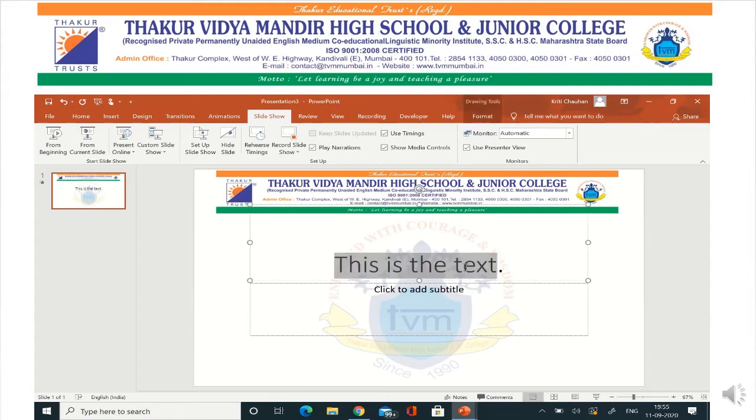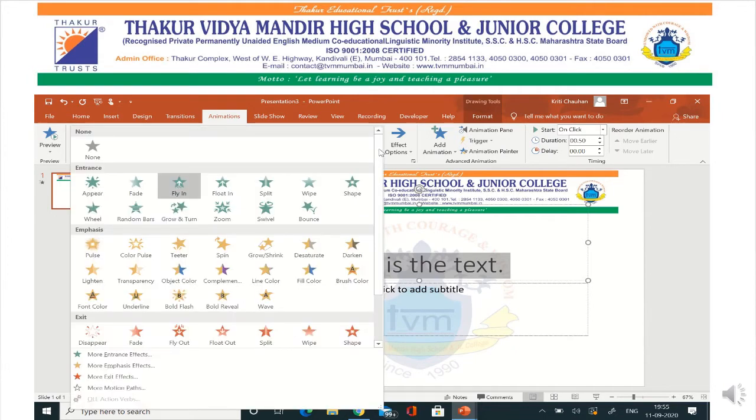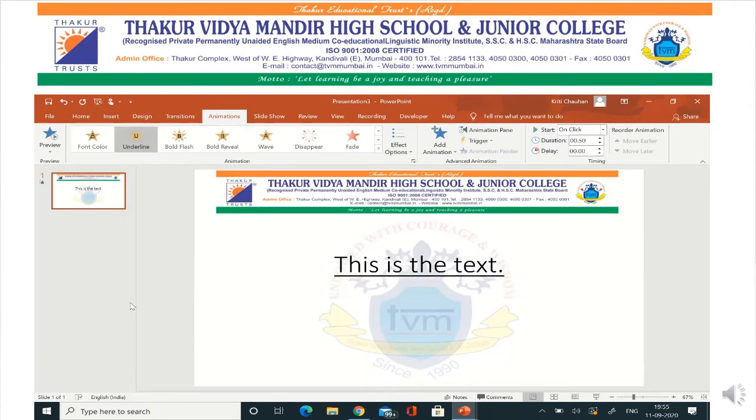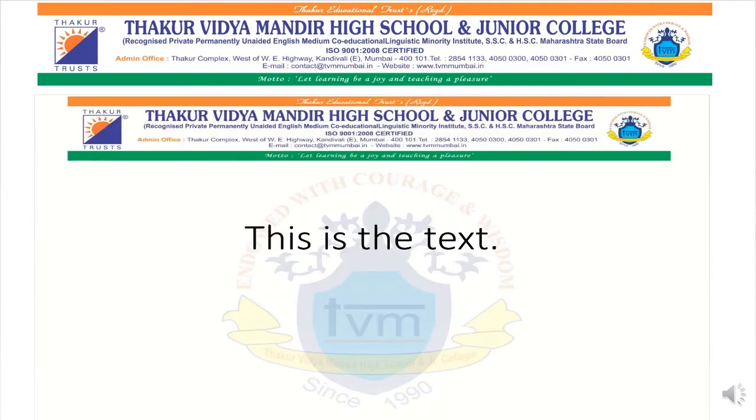The next action is emphasis. Let us start with emphasis. Now I am going to override this animation. Override means I am going to change this animation by selecting a different one. I am going to override the animation using underline. So my previous animation has been removed and the new animation has been added. Let's see the slideshow. Emphasis means the action that is taken on the text when the text is on the slide.